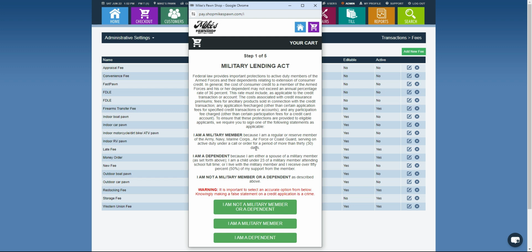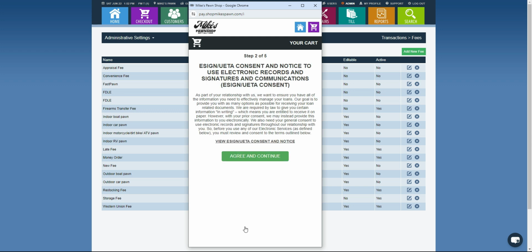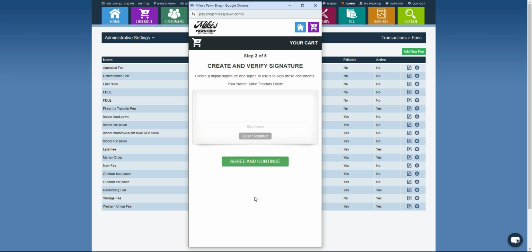First one is an MLA Act. I have to choose one of 3 at the bottom here. I'm going to choose I am not a military member or a dependent. And then I'm going to go to step 2. Step 2 is me agreeing to use digital signatures in digital contracts. I'm going to agree and continue. Step 3 is me creating and verifying my signature. I'm going to agree and continue.